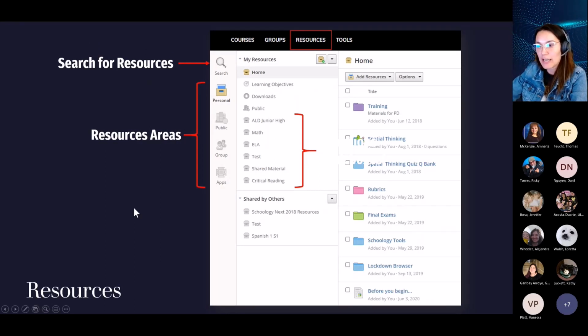Then another area in Schoology is the resources in general. There is a way that you can share materials or even entire folders with individual teachers instead of having to create a group and share via groups. You can have those materials live in your personal resources area and then share them with those folks that need them. Just kind of like Google, right?